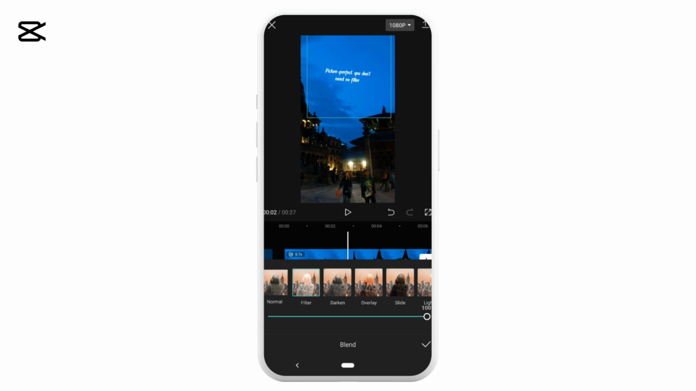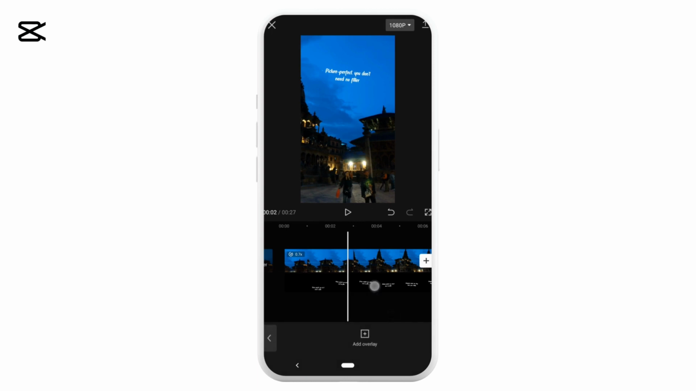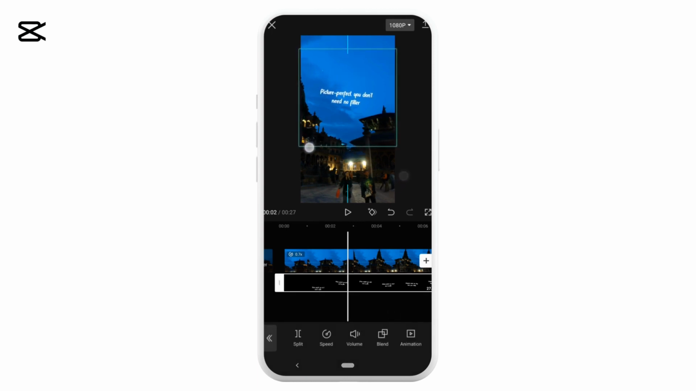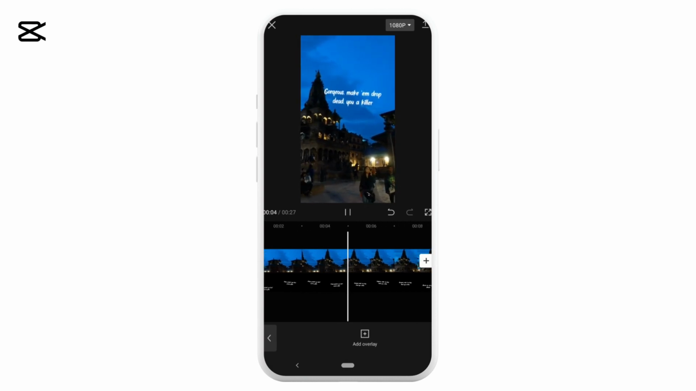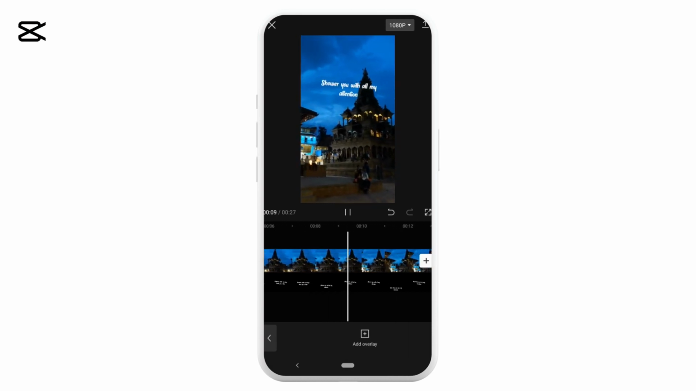In order to add, tap on this icon. Now you can just adjust and place this overlay anywhere on the screen. You can see that the lyrics overlay has been added successfully. Now you can just save this video and you'll be good to go.